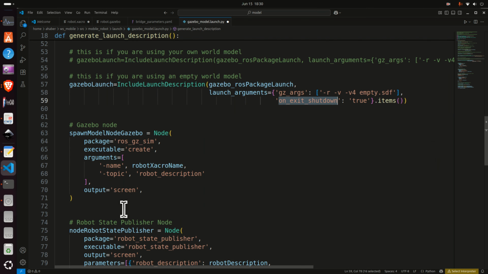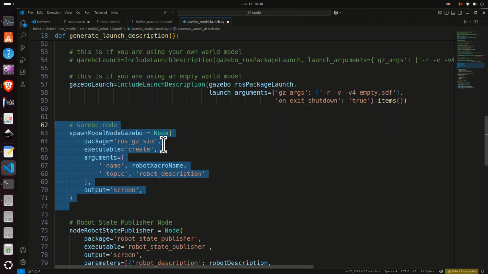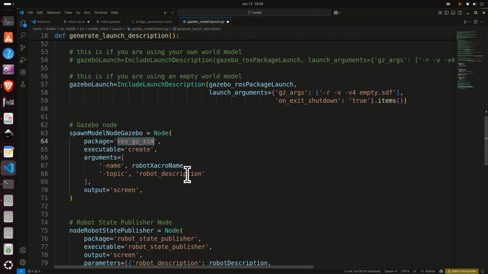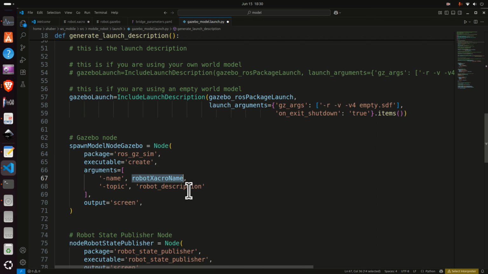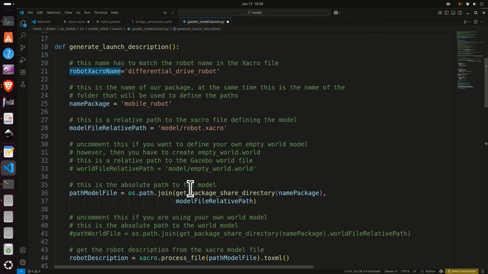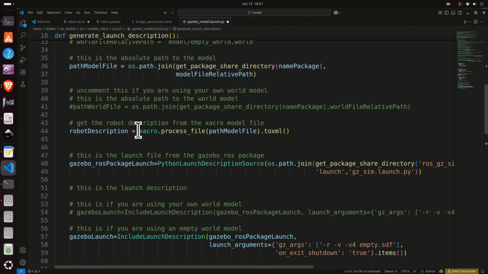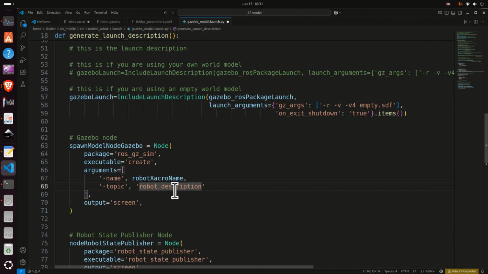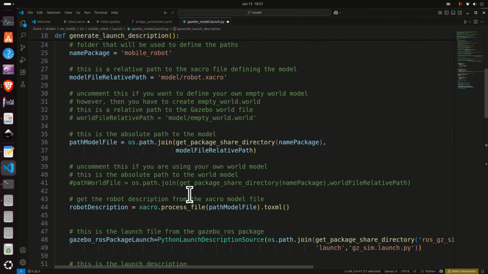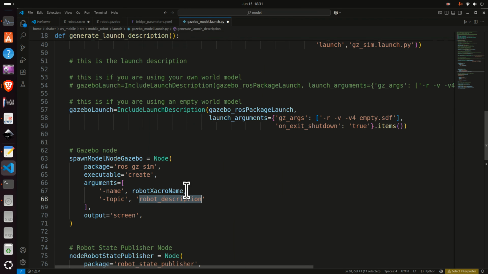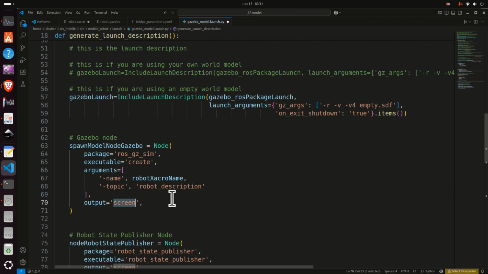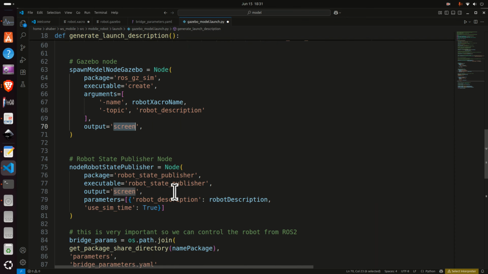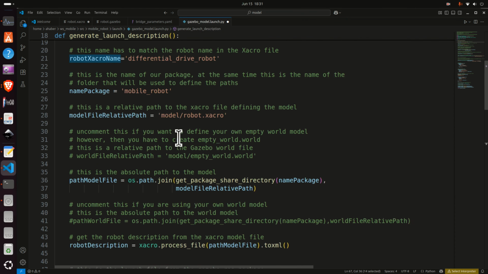Then we need to start the Gazebo simulation node. We need to specify how we are going to start. The package is ROS Gazebo simulation. Executable is create. Then we need to pass to this node our Xacro file. Note over here that this is actually the name, right? Not the path. And then over here we are specifying or passing the robot description. This is actually the description of our robot, and the output will be screen. Simple as that.